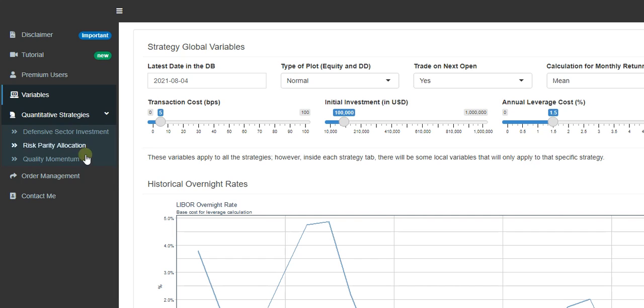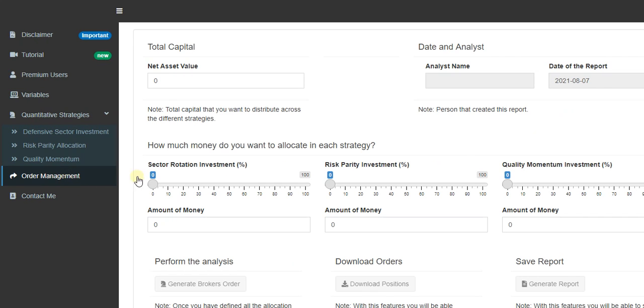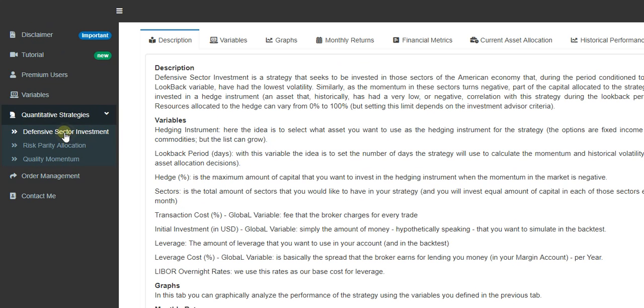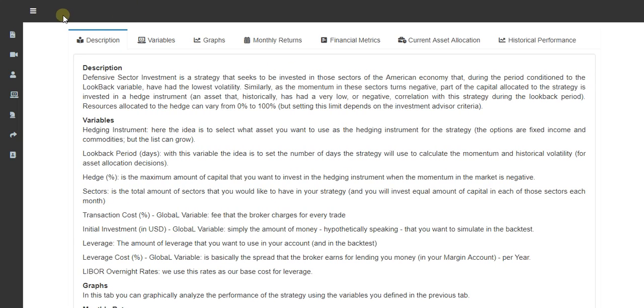Being the first difference the one that I already mentioned, in the order management part, you will not be able to generate the broker's order. You are not going to be able to download any position or to generate any investment report. So in the defensive sector investment, let me close this so you can see it better. You will have all these tabs.